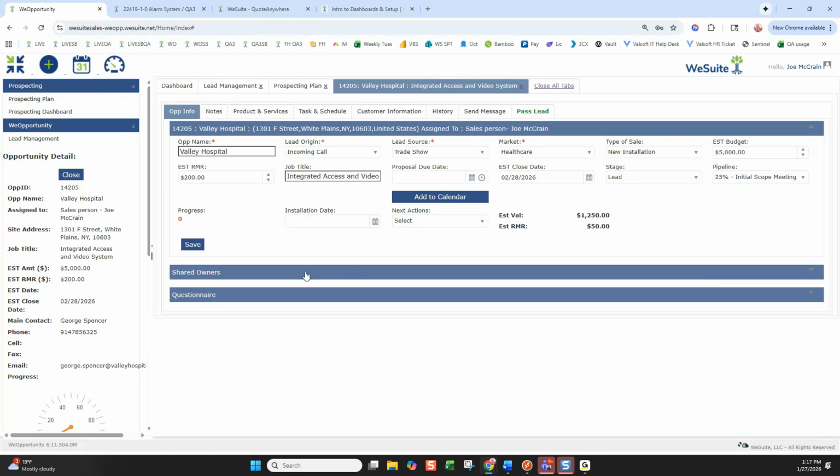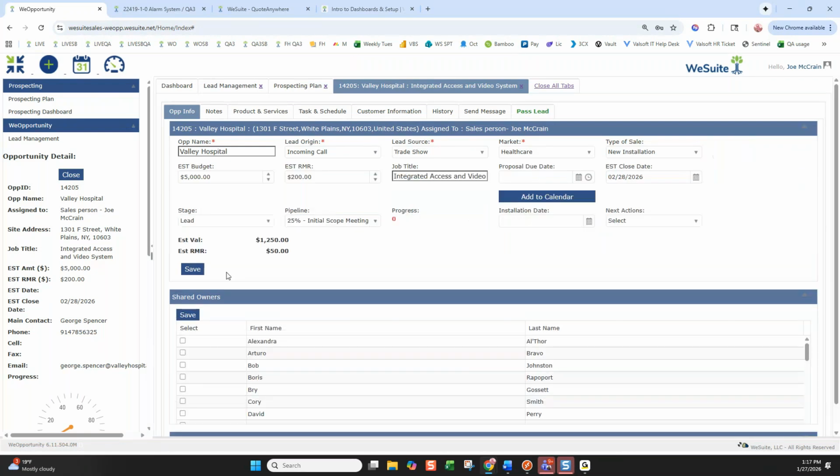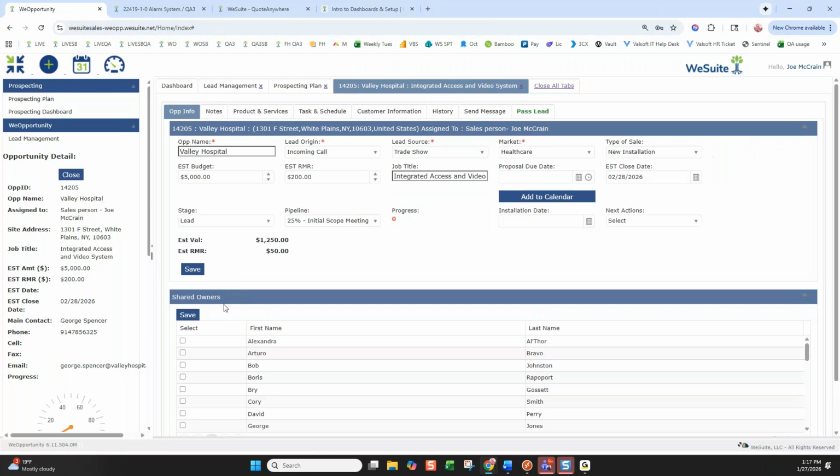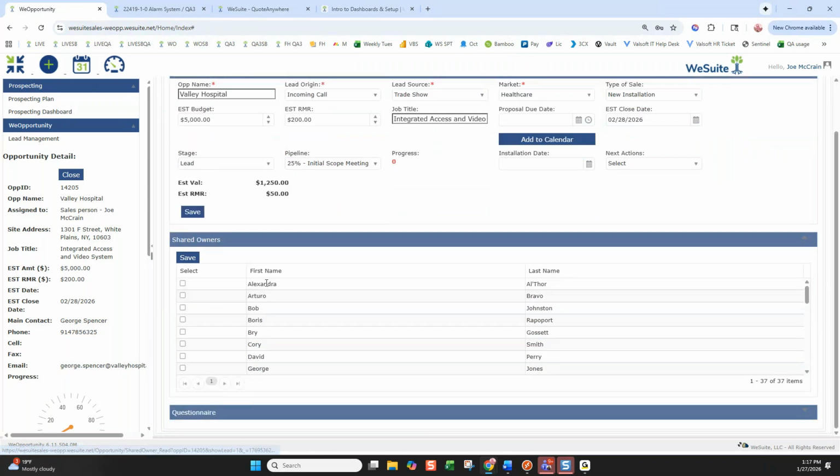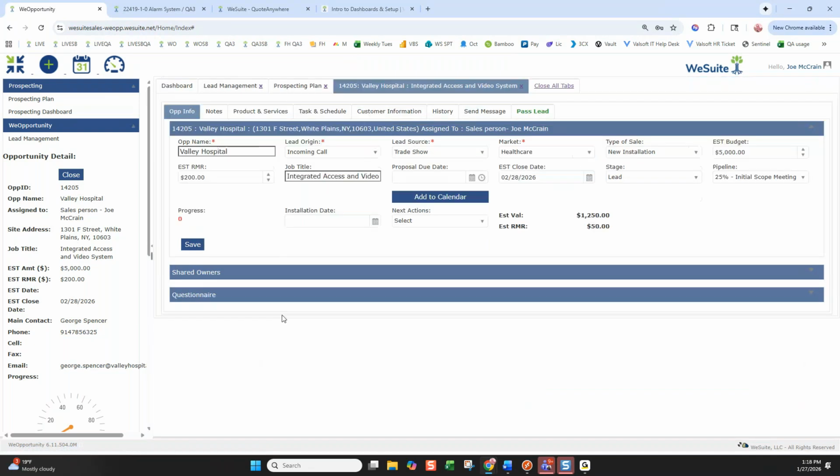And some other nifty tools here. If you want to share this lead with somebody else, I can click this and see who I can share with. If there's a person here that you want to share with that you don't see, it's just a permission that needs to be done under the hood that your admins can do.